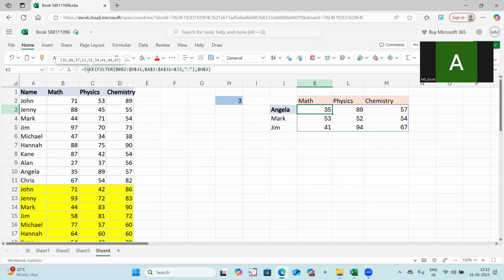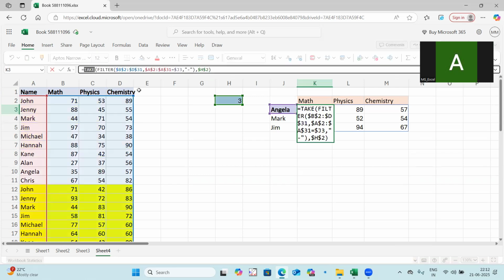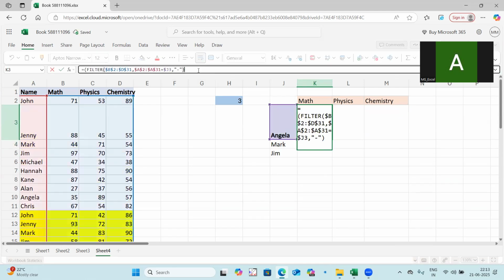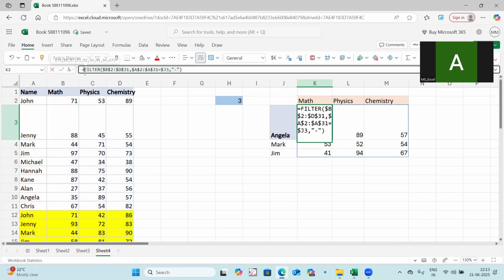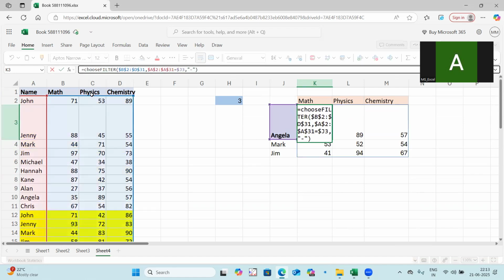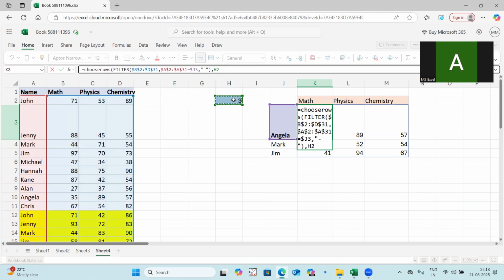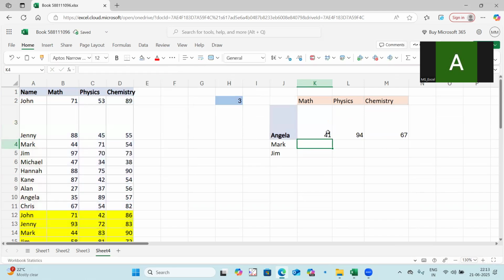So you have one function. Let me just do it. Let me remove the TAKE function. Then which formula can help us? So do we have that formula called CHOOSEROWS or CHOOSECOLS? Let's see. CHOOSEROWS. Do we have that formula? Oh, great. That formula is there, comma. And you can see this and see that my job is done, guys.